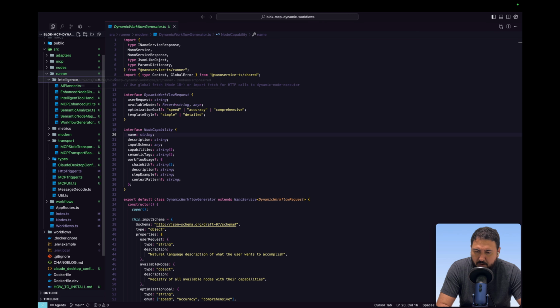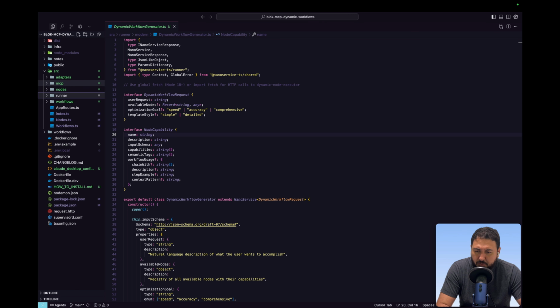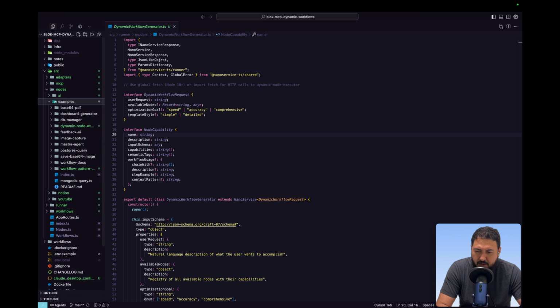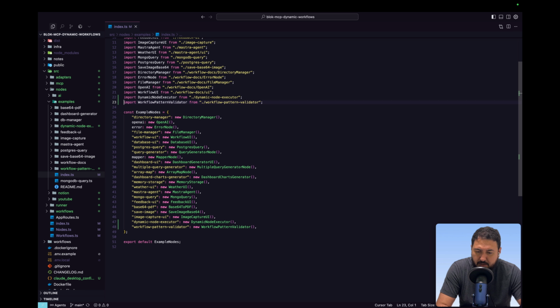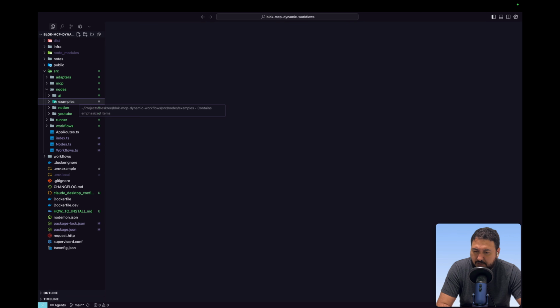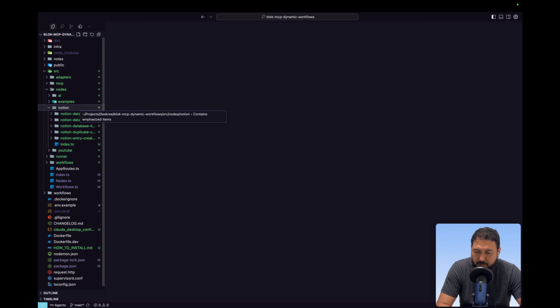Great. We have everything from runner, and now let me show you what we have on nodes. On nodes, we have the AI nodes, just copy and paste them. Within examples, we have the workflow pattern and the dynamic node executor. Just paste them inside examples and put them here in the index as well. So you'll have to put it in here and also put it in here within this variable that is being exported, this whole object here. Great. We have the examples. Now we have the Notion. Just copy and paste all of Notion to be able to communicate with Notion.